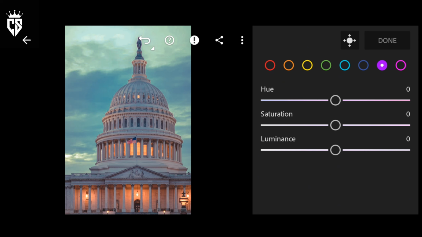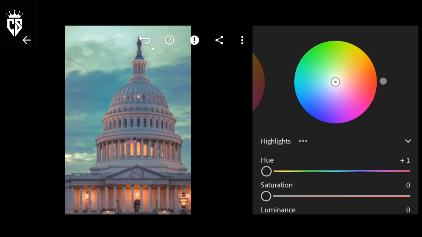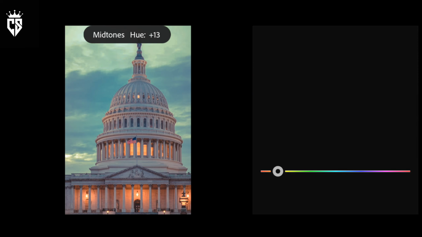Next, go to color grading. Do highlight, hue +52, saturation +26. Midtones, hue +218.